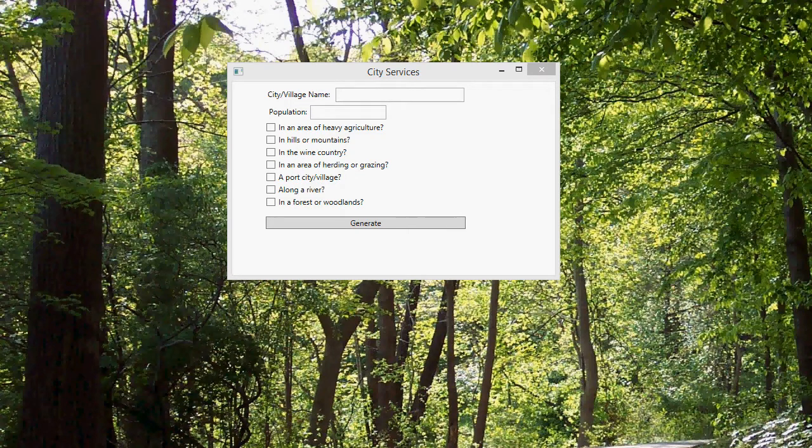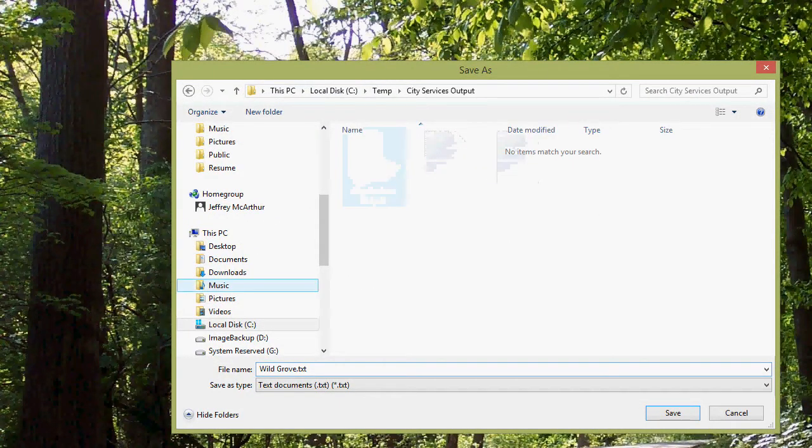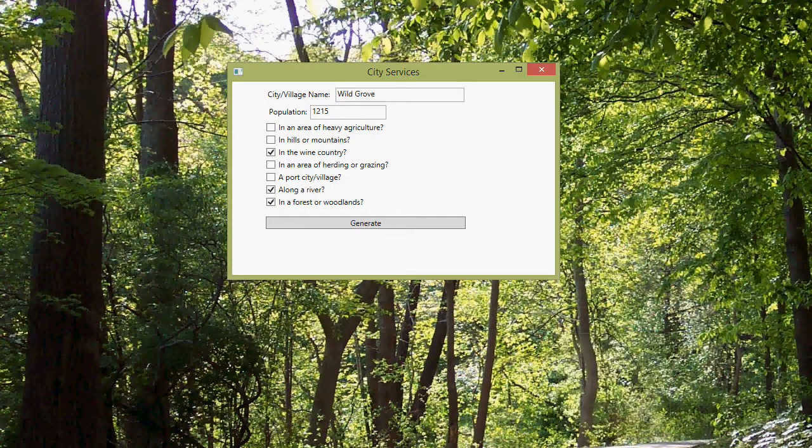This is a little application I put together, and I'm going to show you what it does. So let's enter the name of some city. Let's call it the Wild Grove. And we're going to give it a population of about 1,215. And Wild Grove obviously is in the wine country, and it's alongside a river, and it's in a forest or woodlands. So we're going to click generate, and it's going to ask me where do I want to put it, and I'm going to put wildgrove.txt right here. We're going to save that, and it says Wild Grove generated.